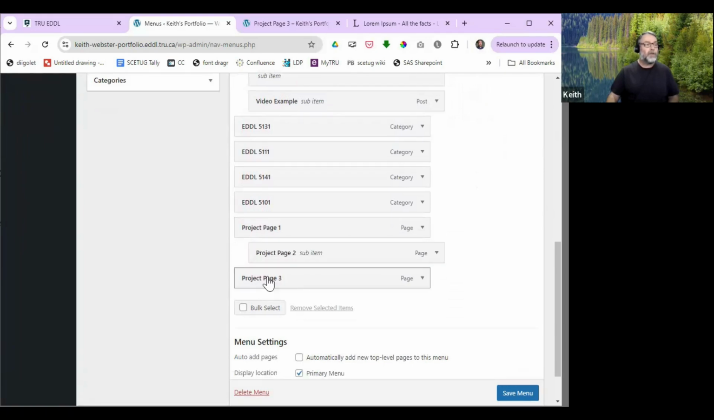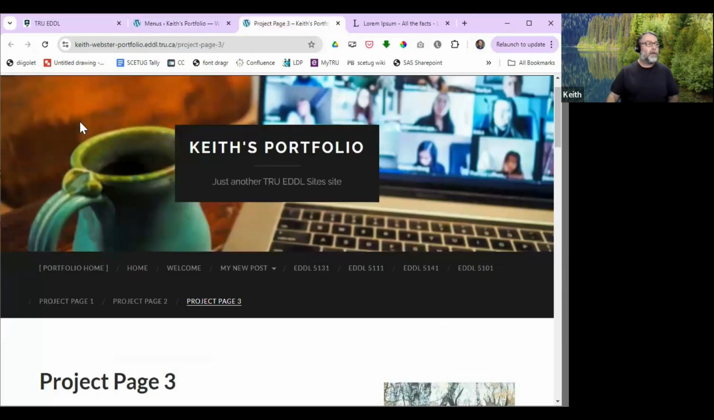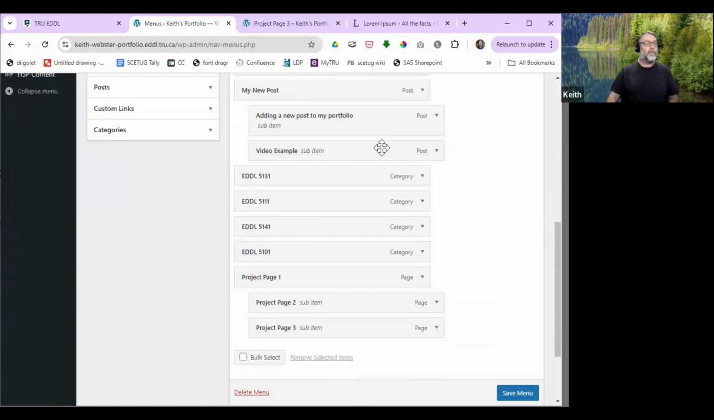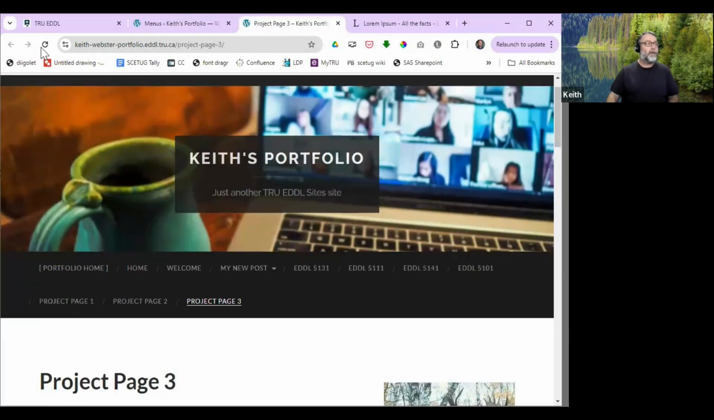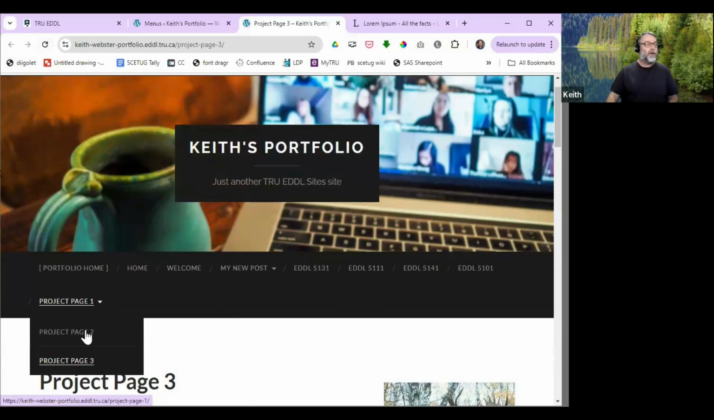So I'm going to pull this out, and I'm going to pull that out, and then I'll hit Save Menu. Okay, maybe I didn't hit that. Let's hit Save Menu. There we go. And refresh the page. So now I've got project page 1 on the top, and then project page 2 and project page 3.